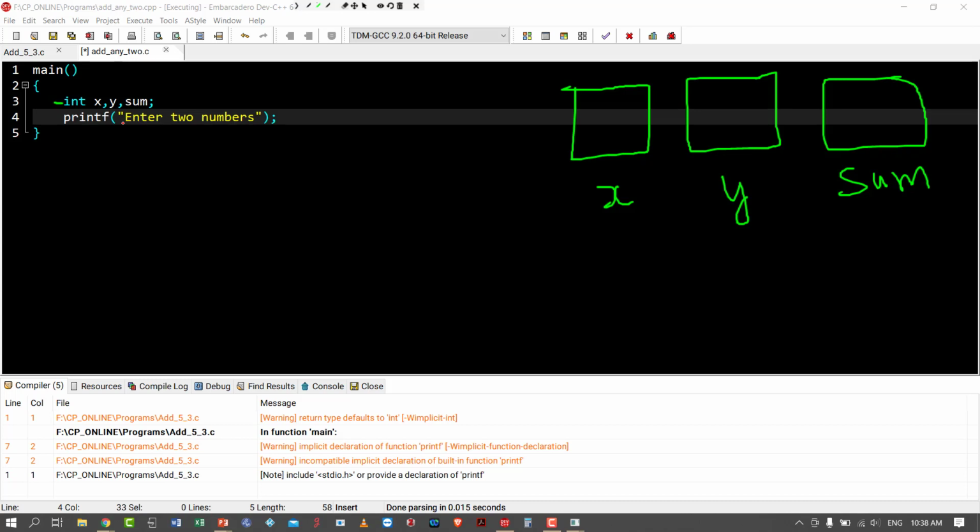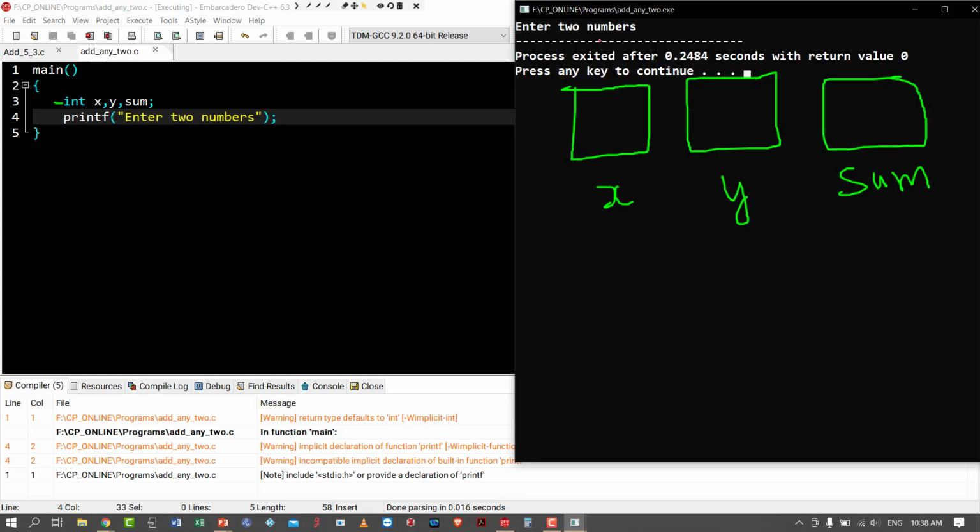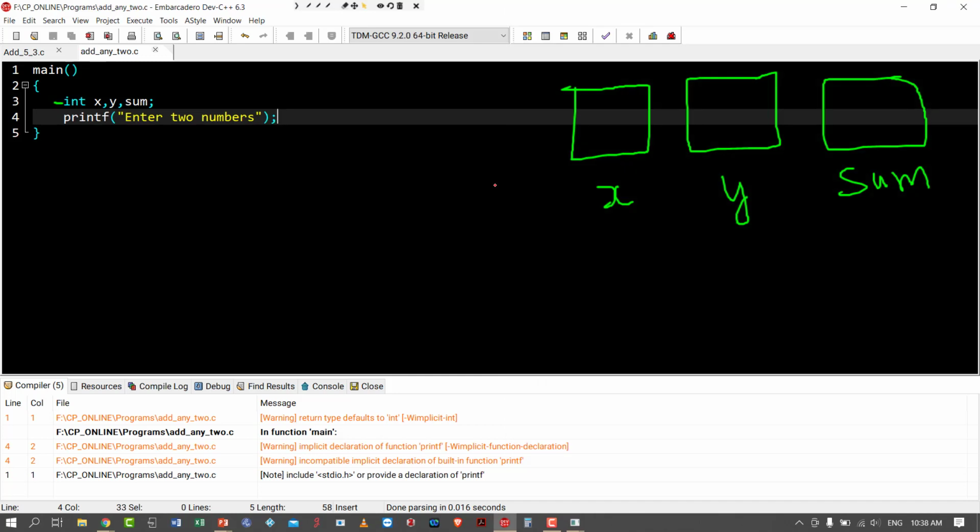So what is a printf statement? Printf statement means anything within the double quotes will be printed. So here I have written enter two numbers, so that enter two numbers will be displayed on the monitor. If you have any doubt, you just look here. The only thing is enter two numbers, and that is displayed on the monitor.